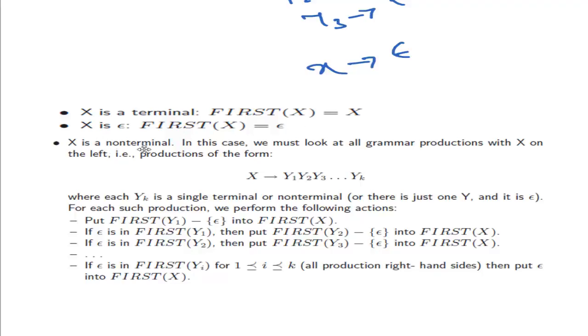But if it is a non-terminal, we have to look at the grammar like this, because it may be Y1, Y2 and so on. Then we see if Y1 is not epsilon, then the first of X is actually the first of Y1. So put first of Y1 minus epsilon into the first of X. But if Y1 has an epsilon in it, then put the first of Y2 minus epsilon into the first of X. But if Y2 also goes to epsilon, then put the first of Y3 minus epsilon into the first of X, and so on.